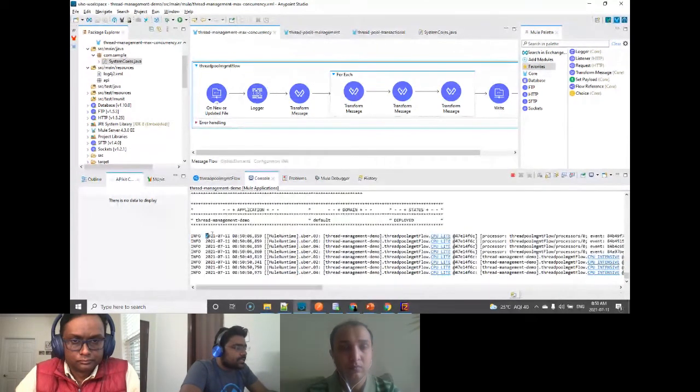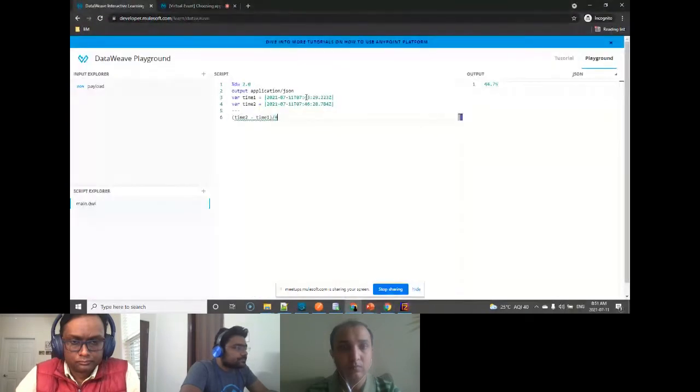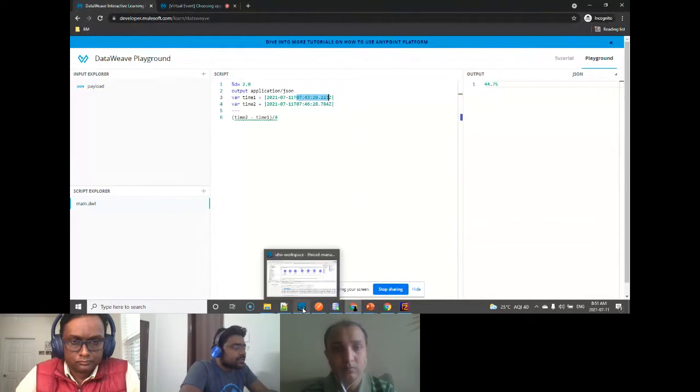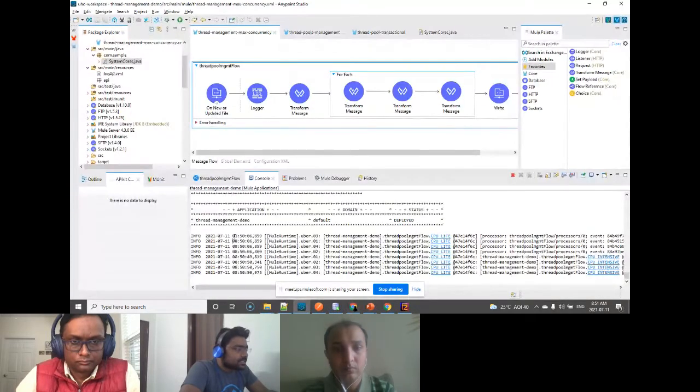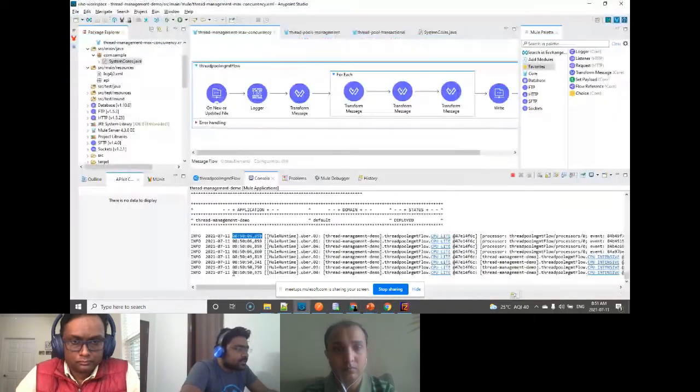Now let me take the starting time of the file and put it here. I wanted to see the difference between that execution time it has taken. So this is the first entry made by the logger when it is processing the first file. And let me take the last time of the execution when it completed.